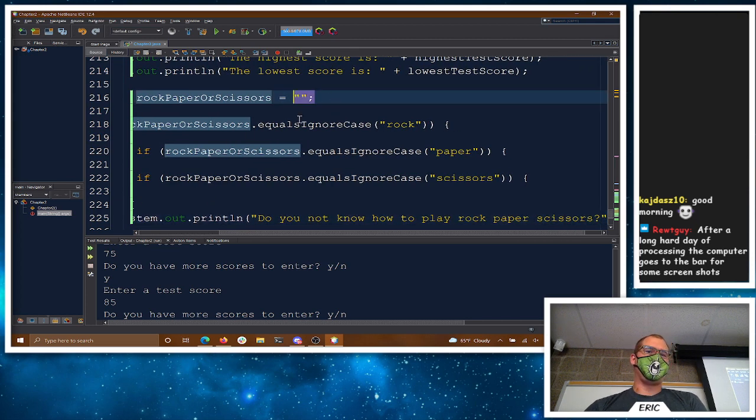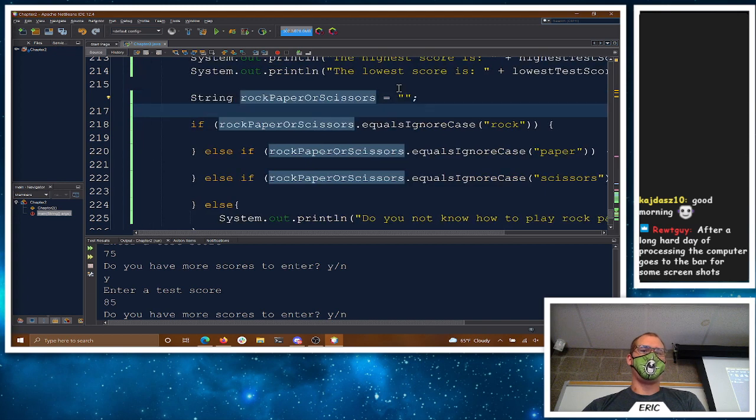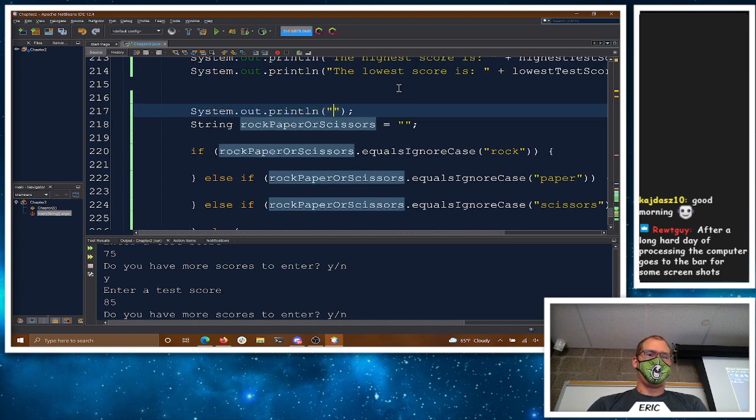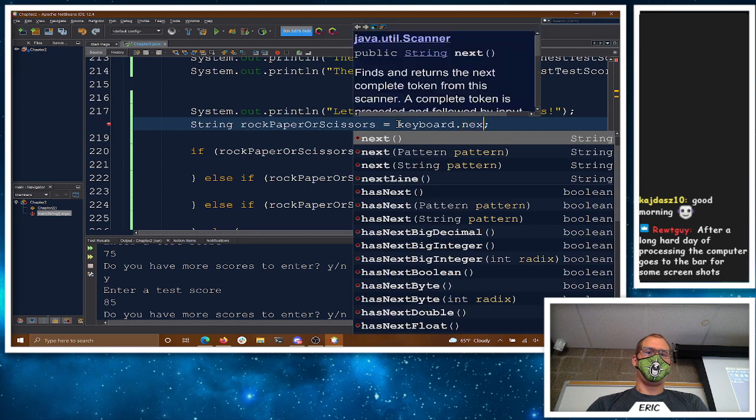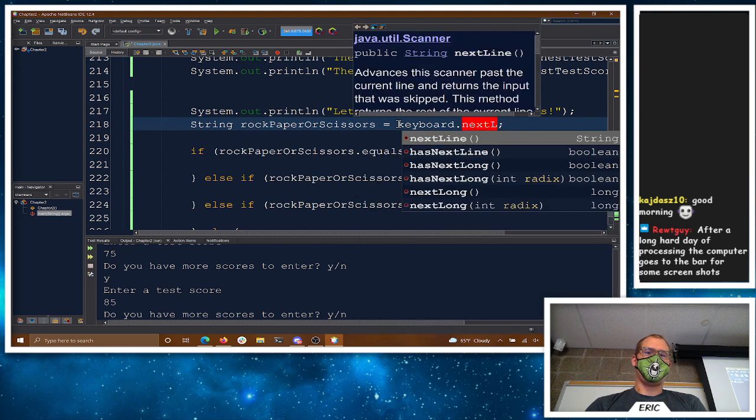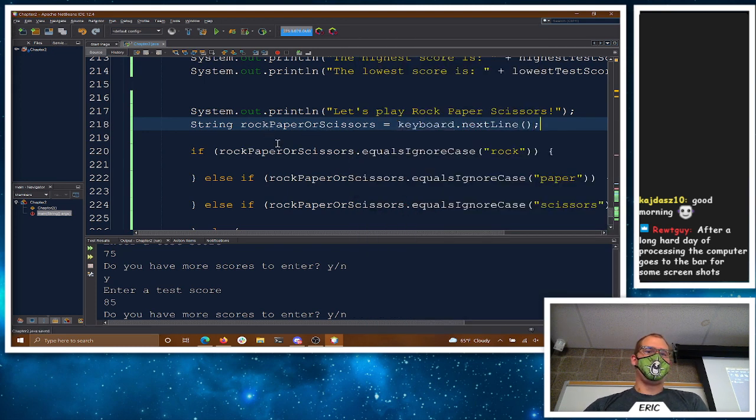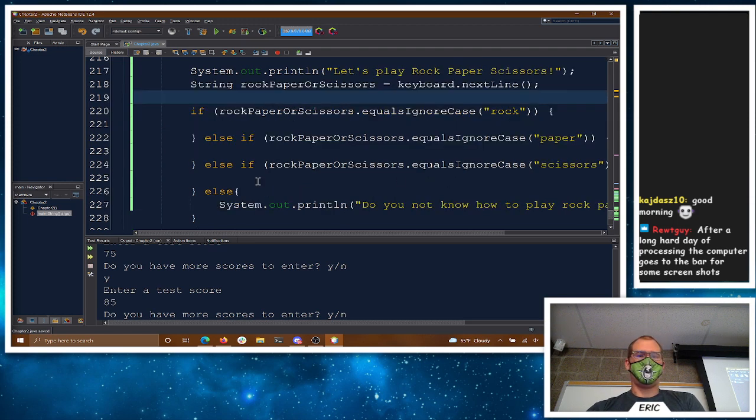All right, and yeah, we don't need to start it as nothing. We'll just ask them here. So we'll output here. Say, let's play rock, paper, scissors. And then we can use that scanner, right? Or what do we call it? I think we call it keyboard. And get the next line. Whatever they typed in here, we'll grab. And then we'll check. Hey, if it was rock, let's do something. If it was paper, let's do something else. If it was scissors, let's do something else.